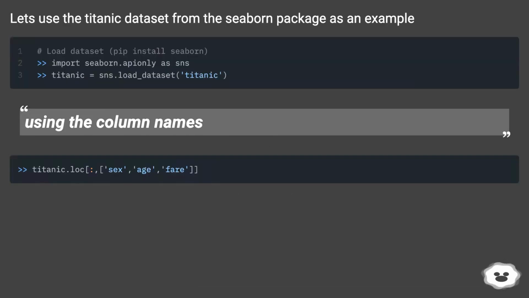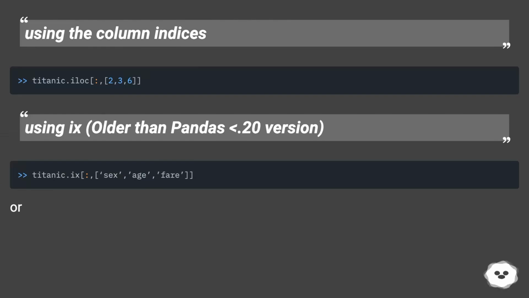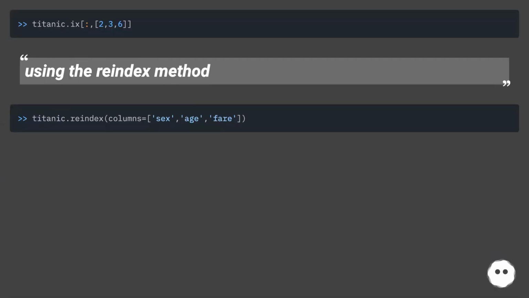Let's use the Titanic dataset from the Seaborn package as an example. Using the column names. Using the column indices. Using .ix, in older than Pandas 0.20 versions. Or using the reindex method.